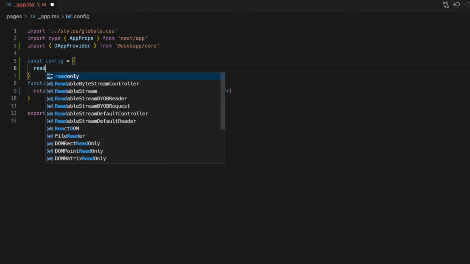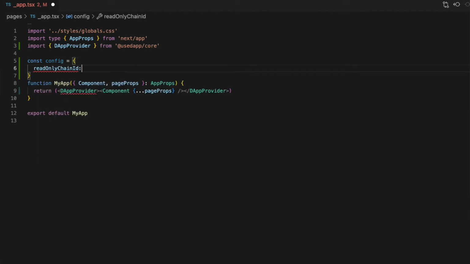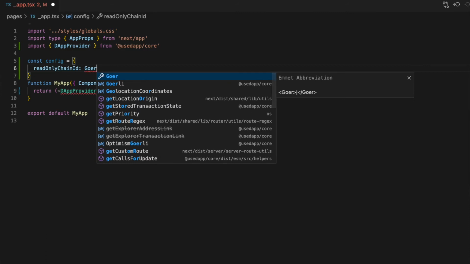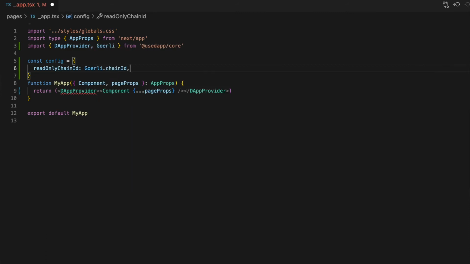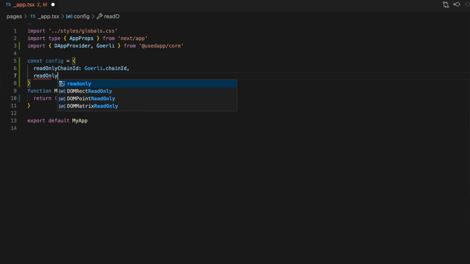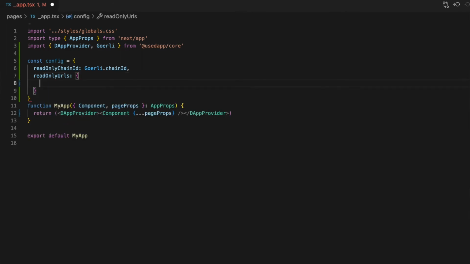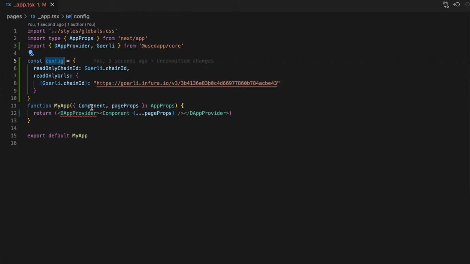Goerli network is a very common testnet for Ethereum, at least in 2022. Probably next year it will be deprecated, but the logic is very similar. Once we have it configured, we are actually good to code our application. So let's go back to code.